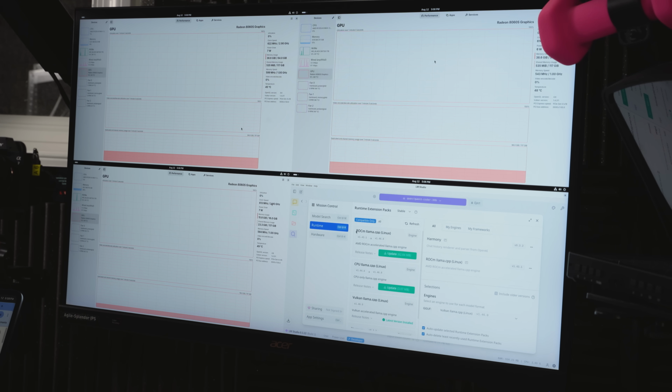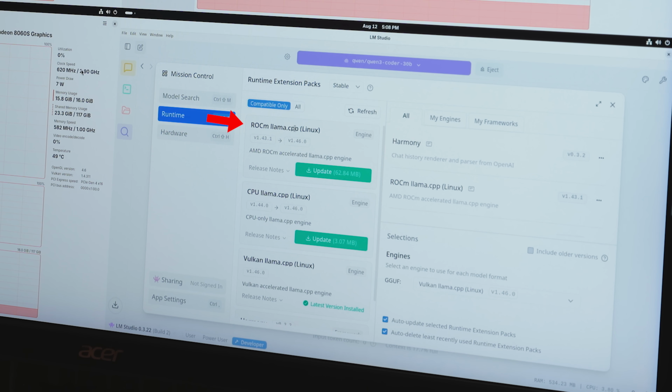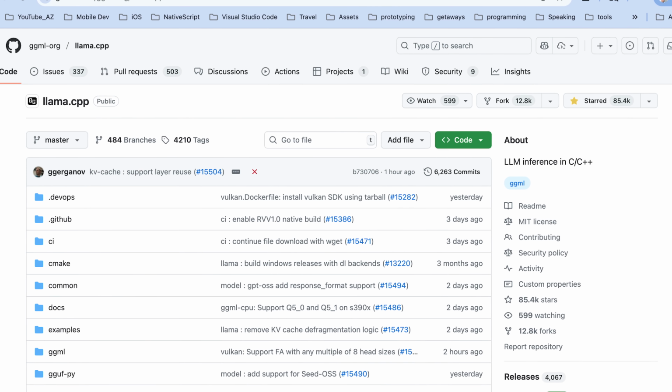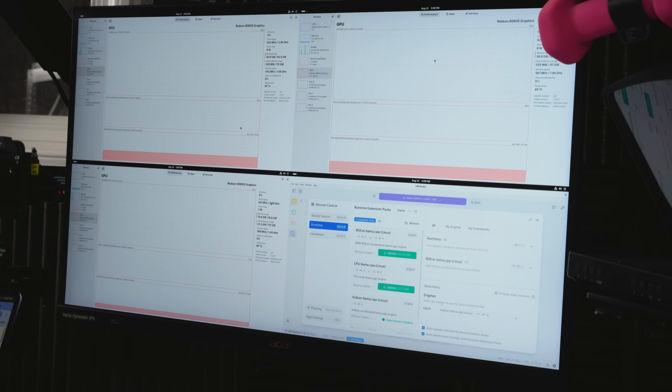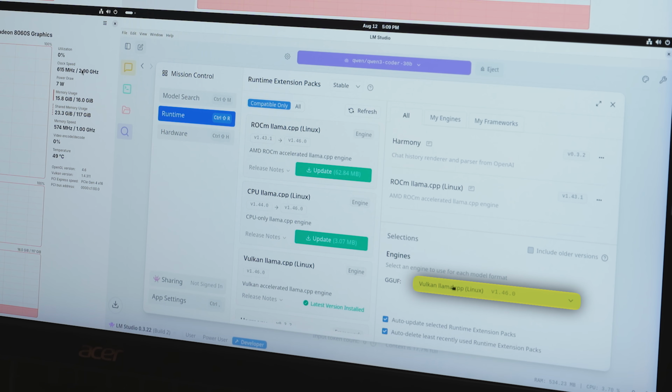So you can run your LLMs on ROCm, on CPU, or on Vulkan, and they all use Llama CPP as the backend, which is a popular backend for inference. Ollama also uses it, but Ollama at this time doesn't really use Vulkan or ROCm. I couldn't get it to work, so it uses the CPU, which in turn becomes really slow. Now I have Vulkan selected for LM Studio because I found that it is the fastest.